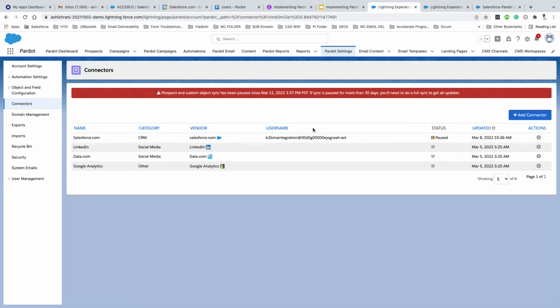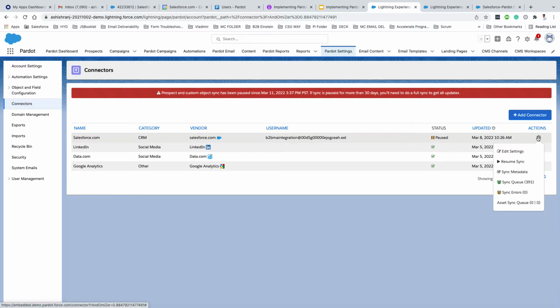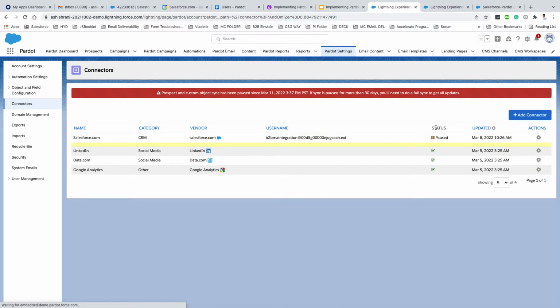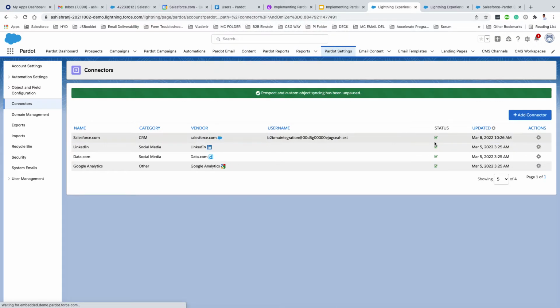Now, coming back to this connector, if you click on this gear icon, you should see we have multiple options in here. So we just talked about this edit settings. This is the resume sync. Once you're okay with the data syncing back and forth, you simply click on this resume sync. And the status will be changed from paused to verified.